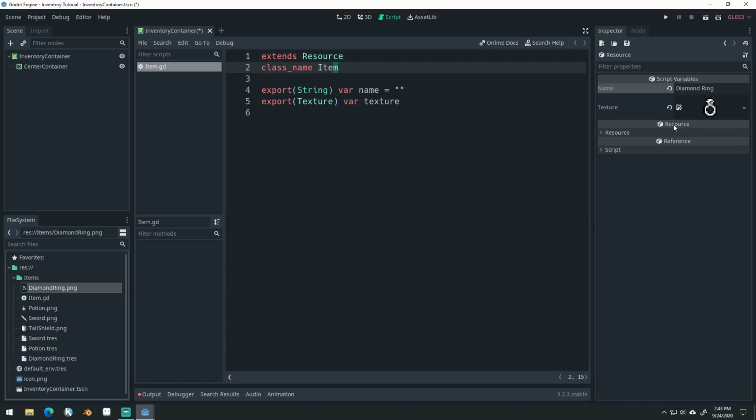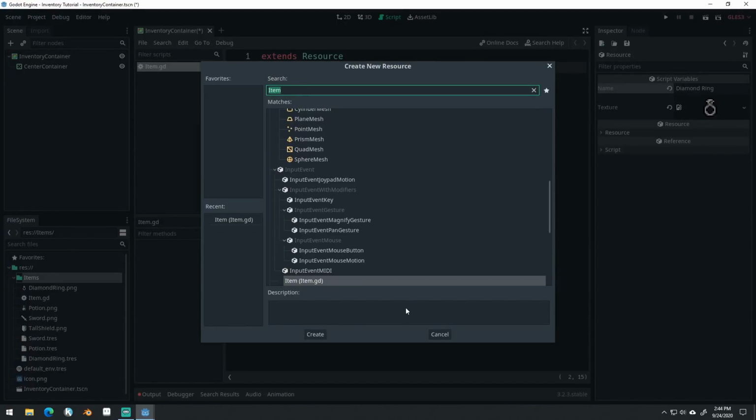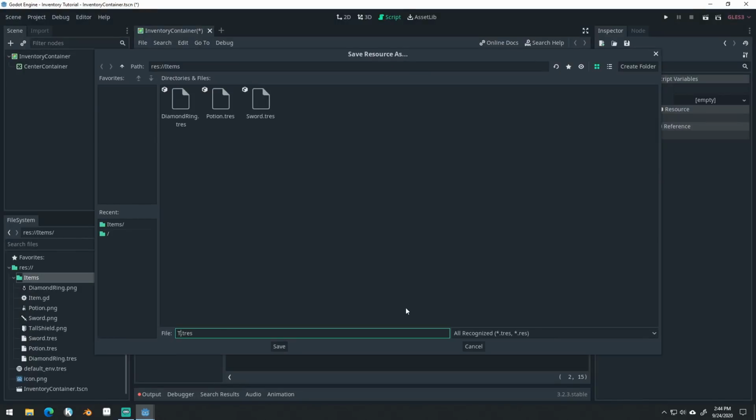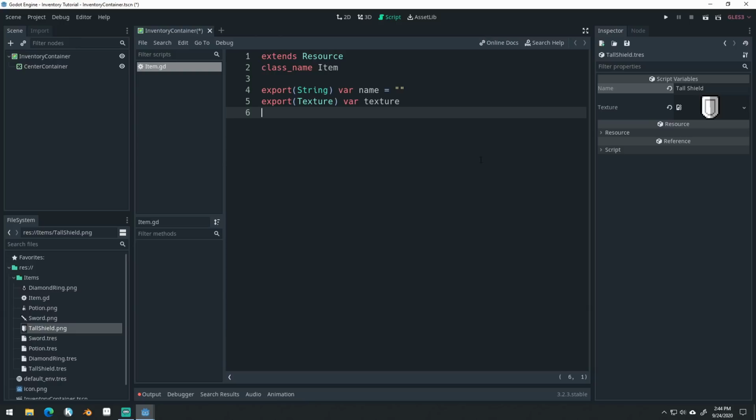Do it for our ring. And one more. Tall shield. Who doesn't want a tall shield, right? Tall shields are the best shields.